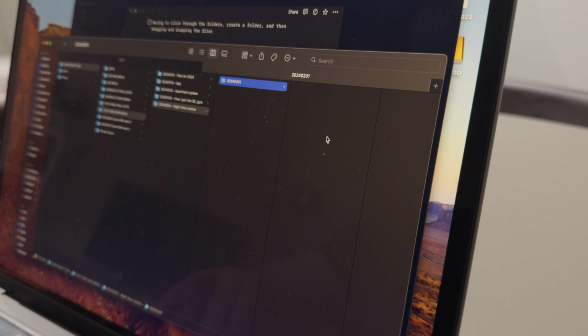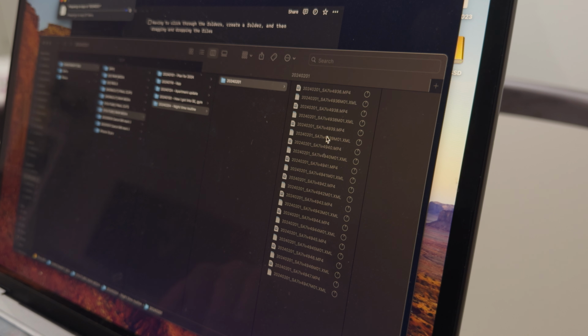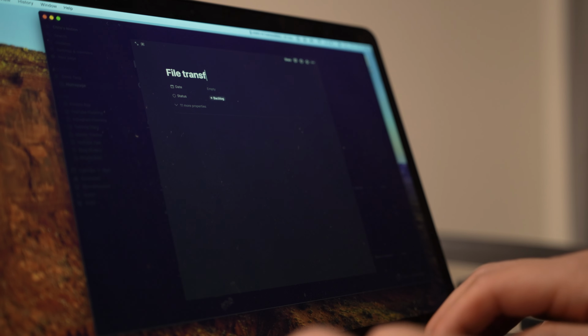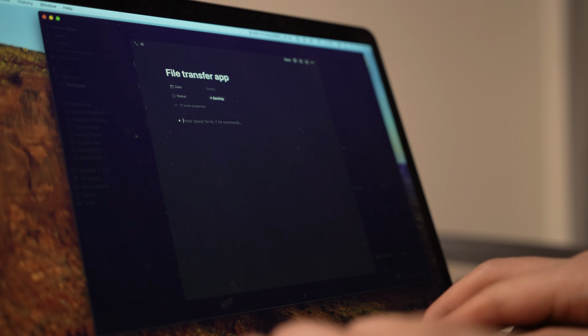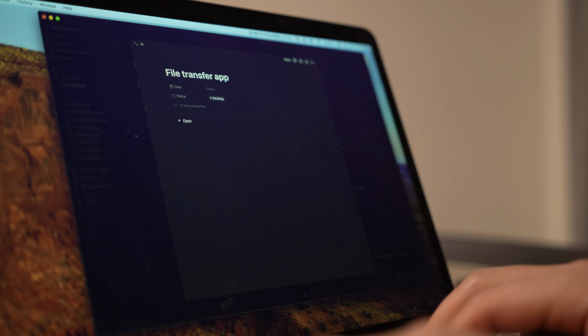I know this might not be a massive deal to most people, but for someone who creates content pretty much every single day, I feel that a simple file transfer application would make my workflow a lot easier, and I'll also procrastinate less. So why not make it?